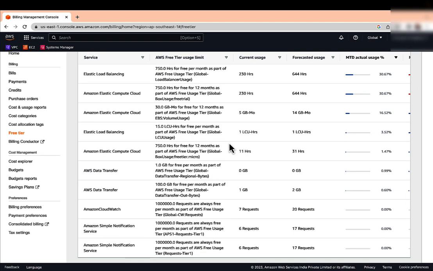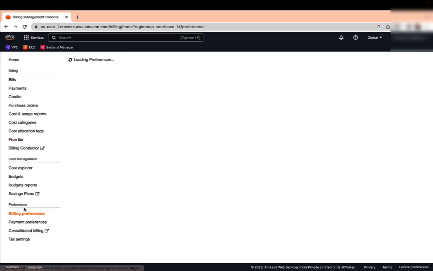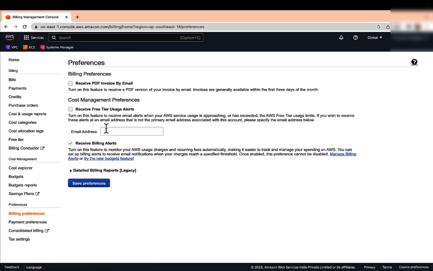There are two ways to set up the billing alert. Let me show you the old method and the new method. So click on this billing preference and we will go to this page. If you want to receive the invoice by email, just click here. If you want to receive the alert, which I highly recommend for free tier users, just click, and I'm just adding an email ID of mine.